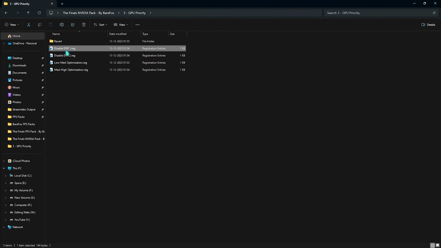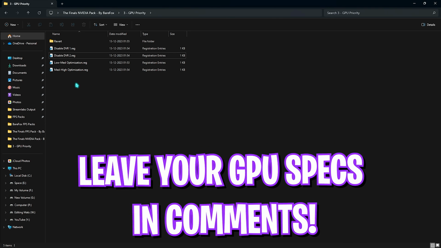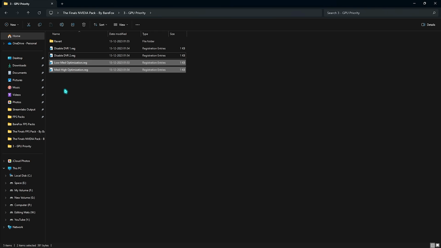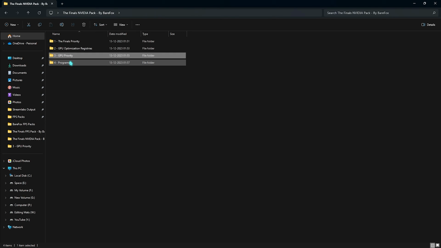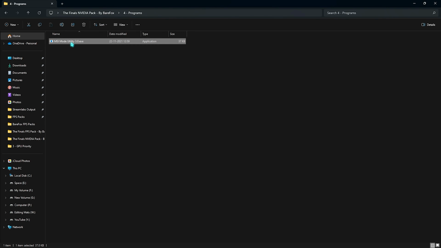Now over here, you have to run the disable DVR 1 and 2. It is really important to do so. And next is the low med and med high. And for this, I'd suggest you guys to leave your GPU specifications down in the comments below, and I'll be telling you guys which one you have to choose. Once again, I've also left a revert registries where you can always revert every setting back if you don't like it. Last is the programs folder where I have left MSI Mode Utility v3.